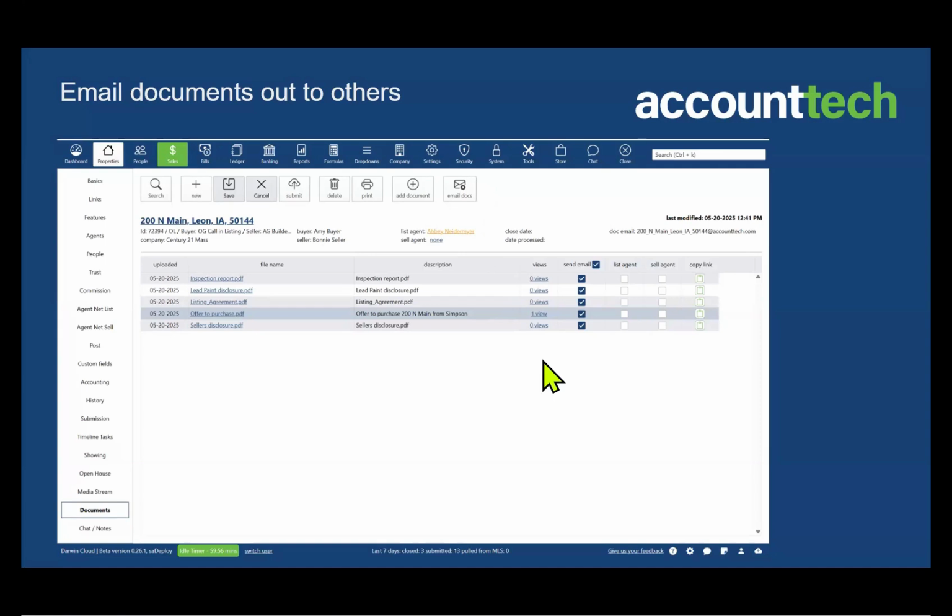So again, try to get your documents in two locations, and this is just a tool to help you do it. You could also use it if you've got a HUD or some other document that a buyer or a seller wants. It's a quick, easy way to send documents from here without even having to download them and then go to email and then attach them and then upload. You could just email them out right from here.